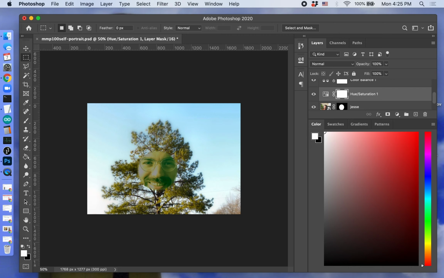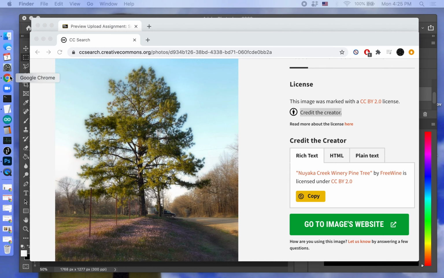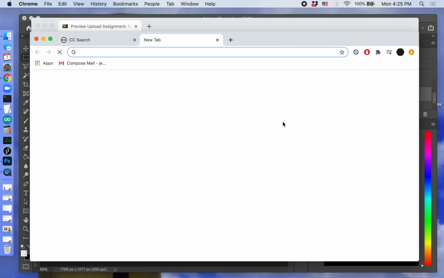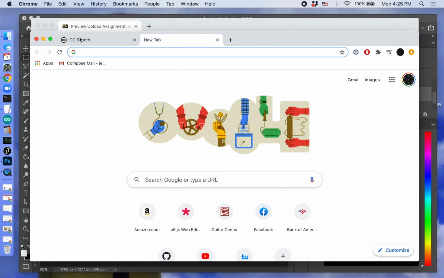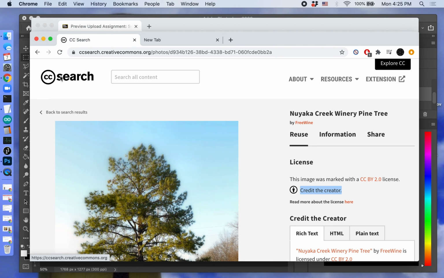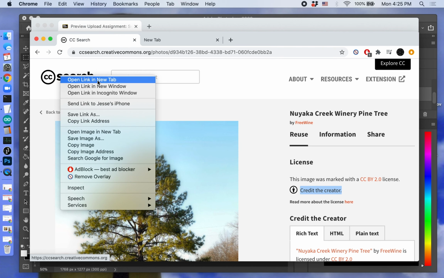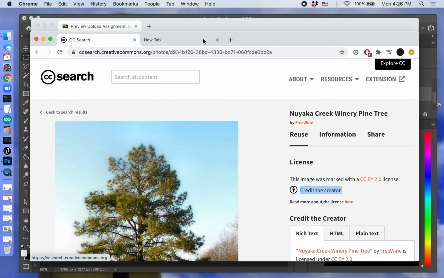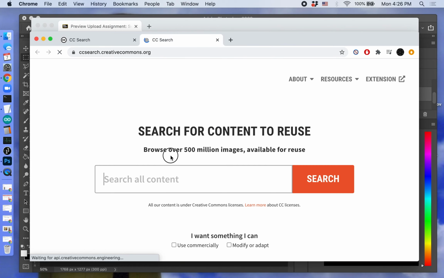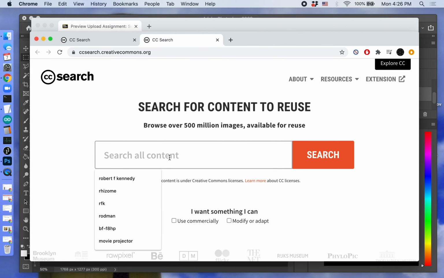All right. So now let's look at adding in another image. So let's try going back to our Creative Commons search, and I'm going to keep this tab open so I can cite it later. And I'm going to right-click this and open link in a new tab, and that's just going to get me to another tab of the Creative Commons search. And I'm going to search for, let's say, a bumblebee.